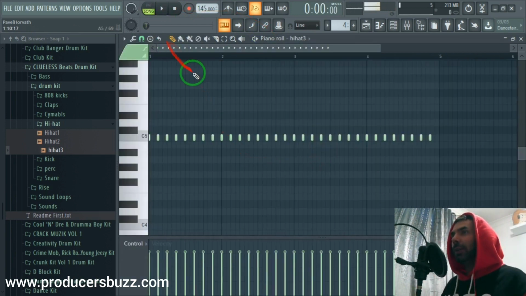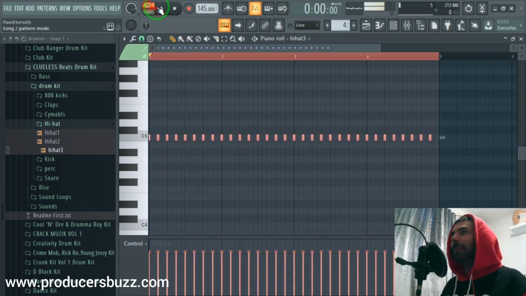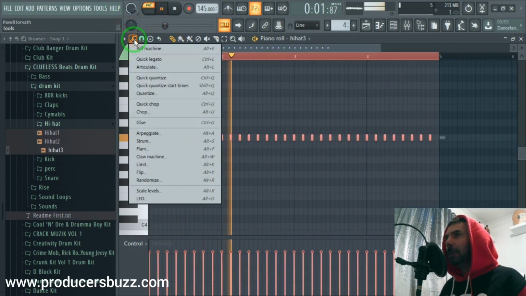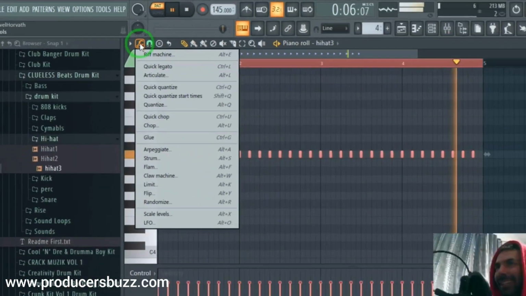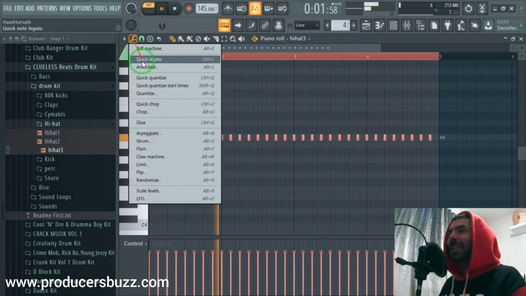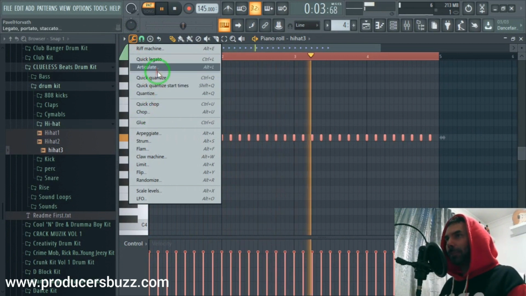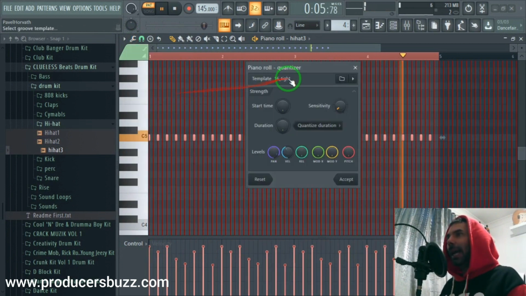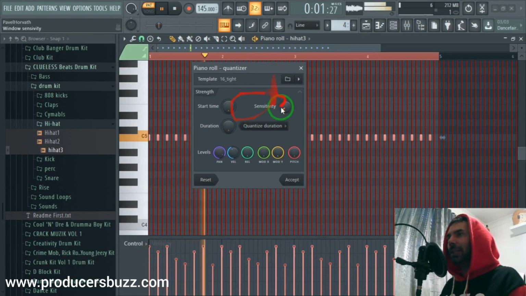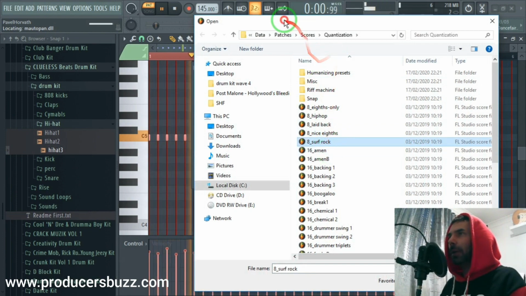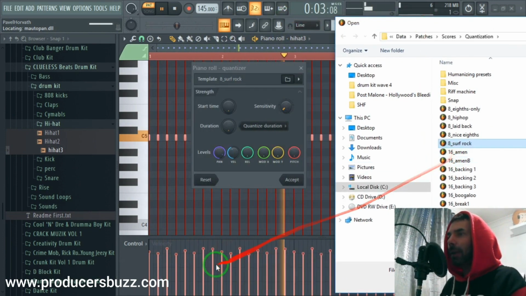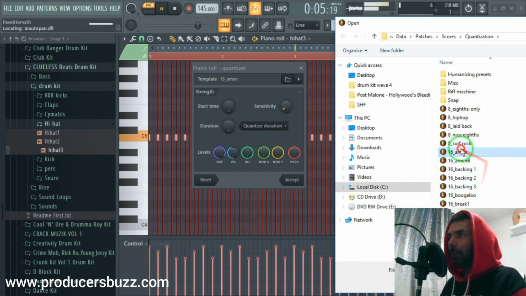Now another cool trick on this: Control A, select everything and play it. And then click on this spanner, right? So the settings, the tools, spanner. Click on the tools. Go down to quantize. And then this will bring up quantization. See that? And if you click on this folder here, you've got all these different presets that are built inside FL Studio. And if I select any of them, look at this volume on here.